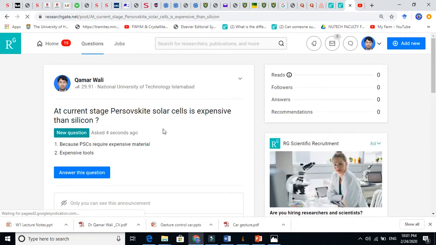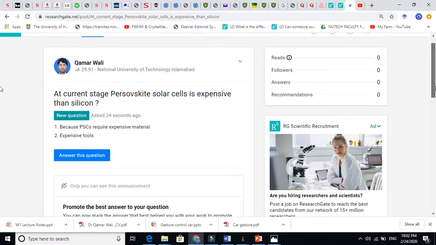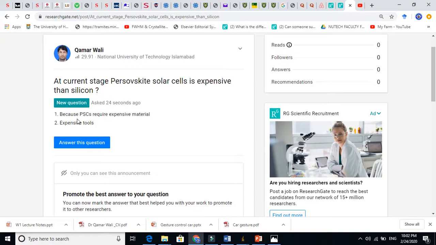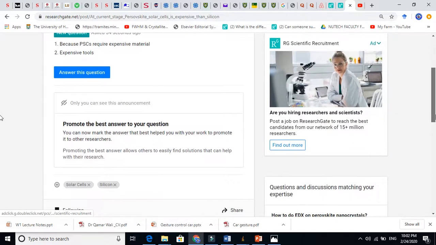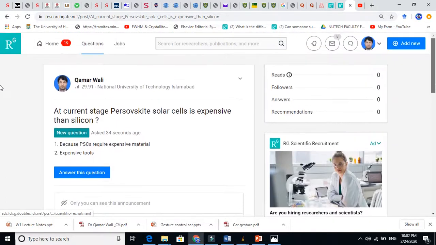Now, a very easy way: at current stage, perovskite solar cell is expensive than silicon. This is a very good question. And the detail is that perovskite requires expensive material and expensive tools. I just put the question shortly here, but you need to write the detail. I did not take the time because I realized that people will get bored from writing, so this is why I just put it shortly.